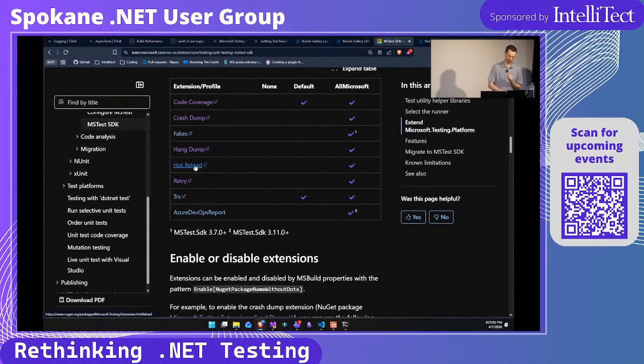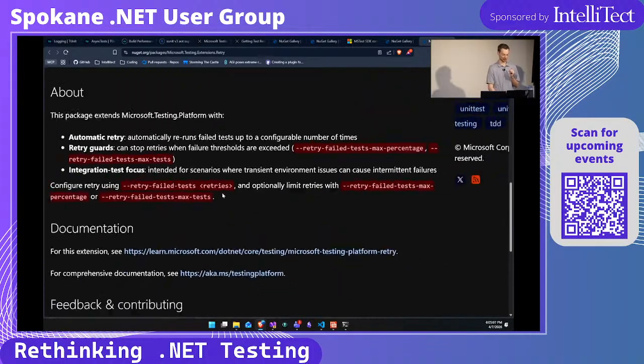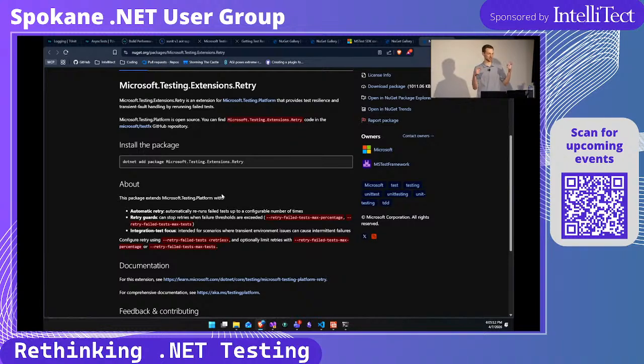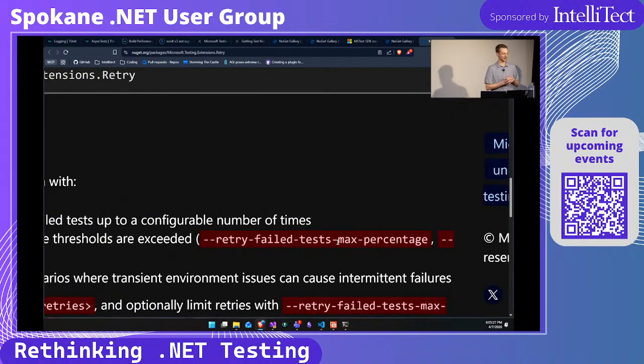There are some really cool things though, like the retry one. I stumbled on this a couple days ago. It allows for automatic retries of your failed tests up to a number of times. But then they thought of the case where something's totally wrong with my test configuration, and I don't want to hammer the test infrastructure 5 times when it's not going to work. They have overrides like retried failed test max percentage, where if over 20% of your tests are failing in your test suite, don't retry, because something is clearly catastrophically wrong. Let's just stop there.